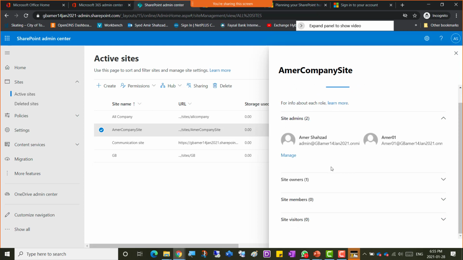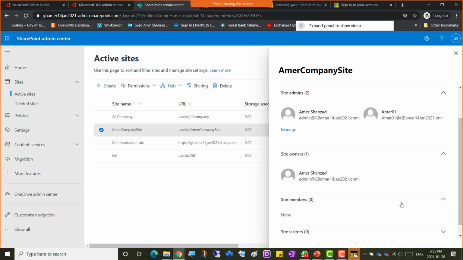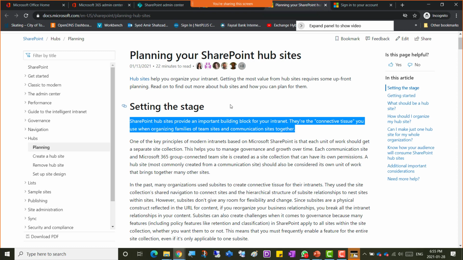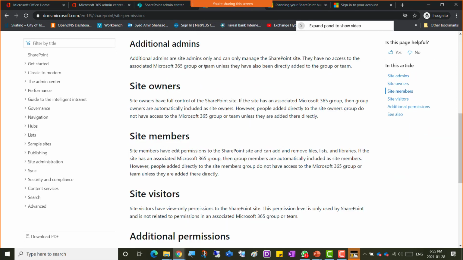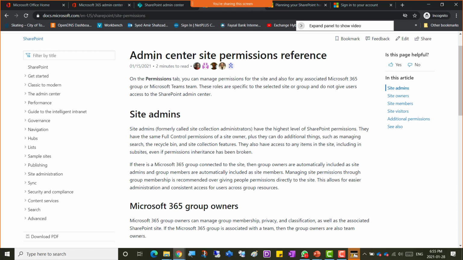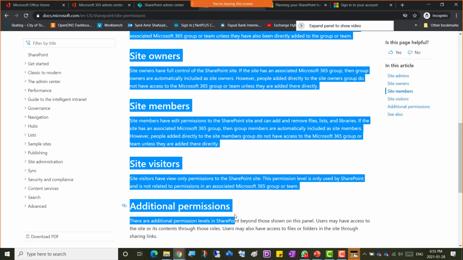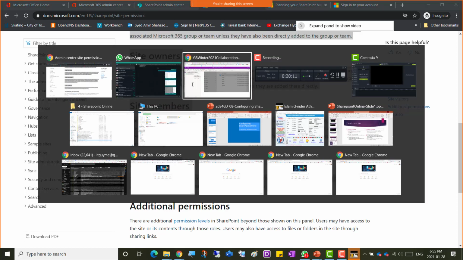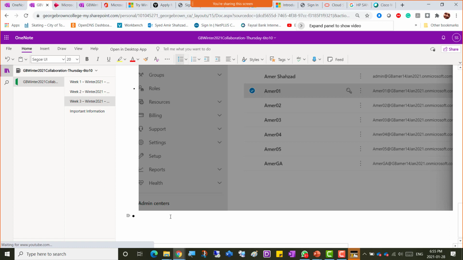We can just add admins, but we can also add site owners, site members, site visitors. Site owners would have a bit lesser level of permissions, and then site members obviously are just members having no admin privileges, and then the site visitors as the permission document was talking about. I'll just put admin center permissions, site owners, site members, site visitors. What are the permissions on them? And I'll put it here.